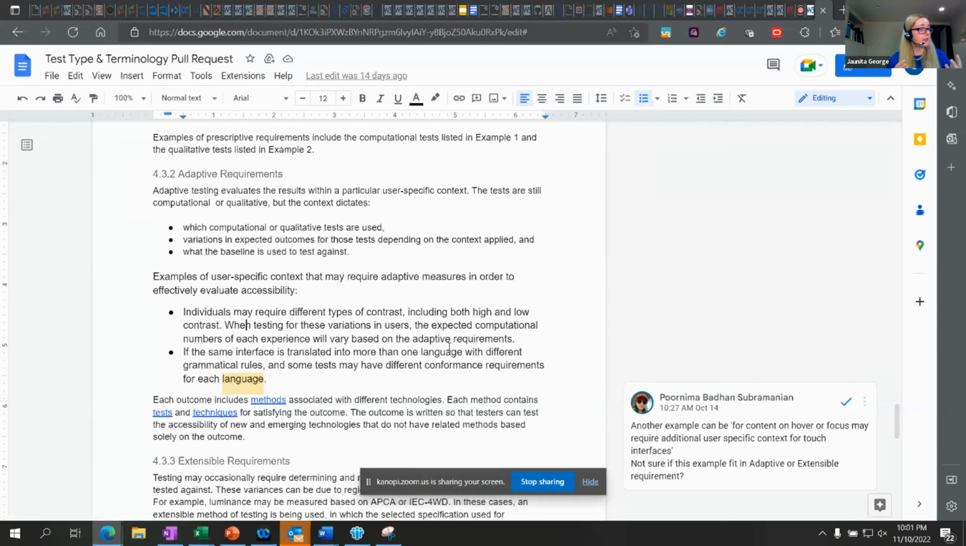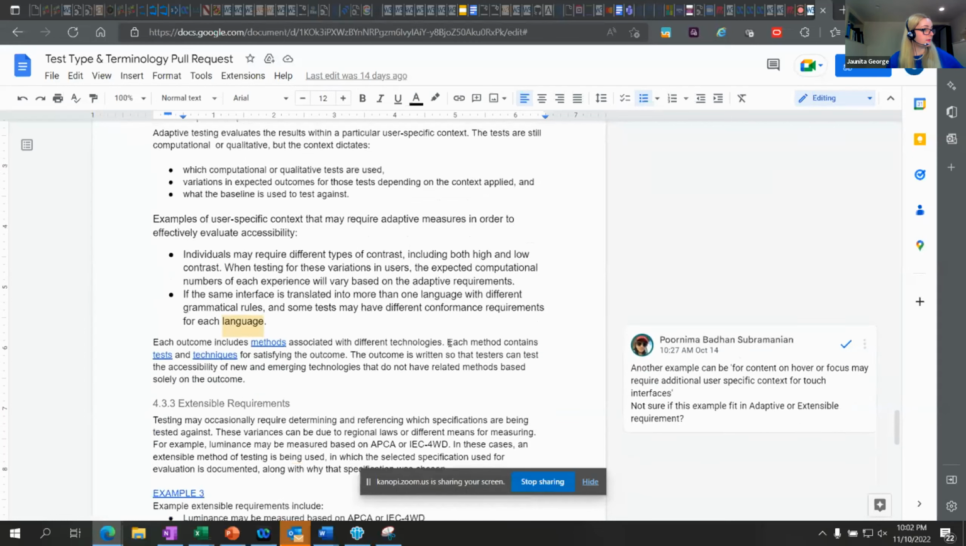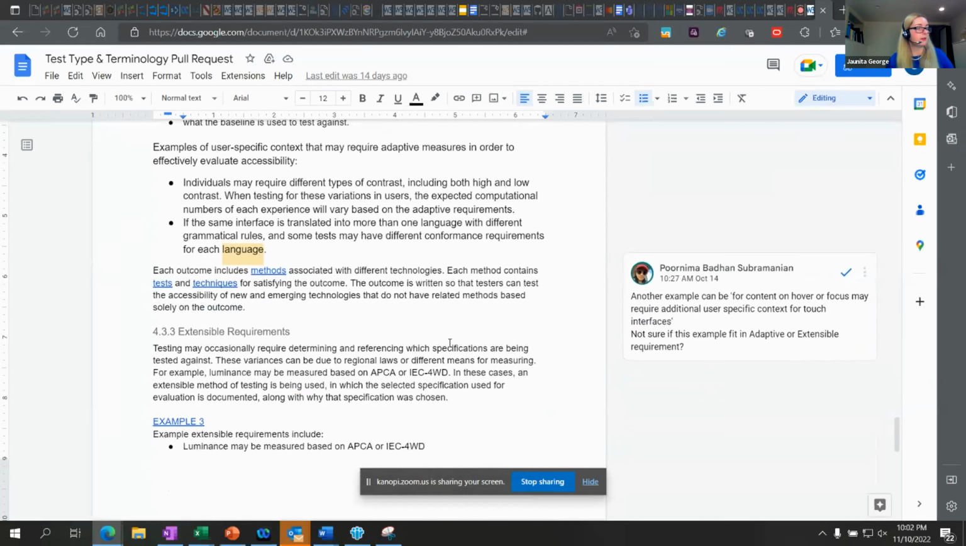Or if you have the same interface, and this might be a little bit more of a real life example, that's translated into more than one language with different grammar rules, you might have different conformance requirements for each language. For example, if you have a language that uses different writing systems, you might use simpler ways to word things so that it's more accessible to a wider range of users in that language. And also, things like clear words will be different in each language that you're translating content into, because even different localities use different kinds of language, and things may be clearer in one context or one country than another. Does that shed a little bit more light there?